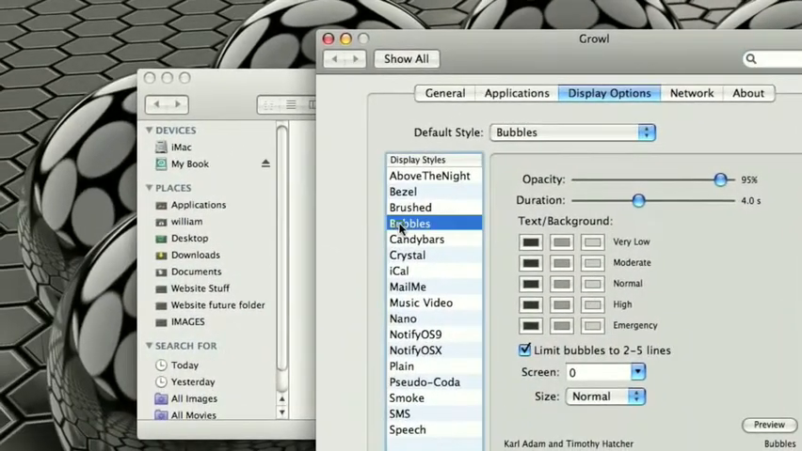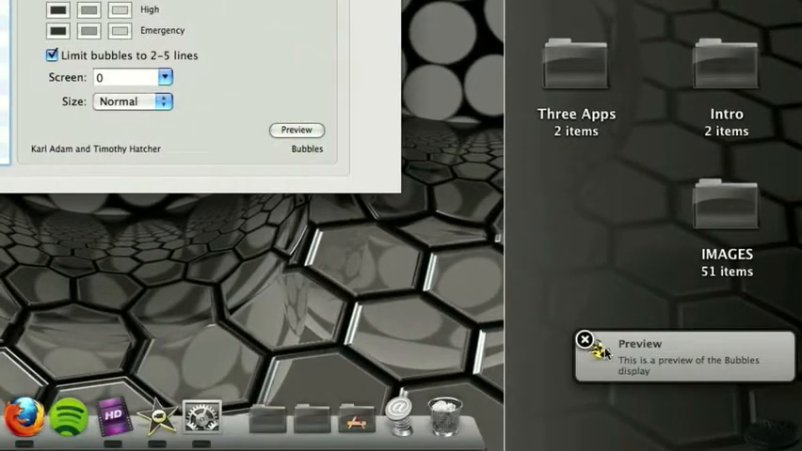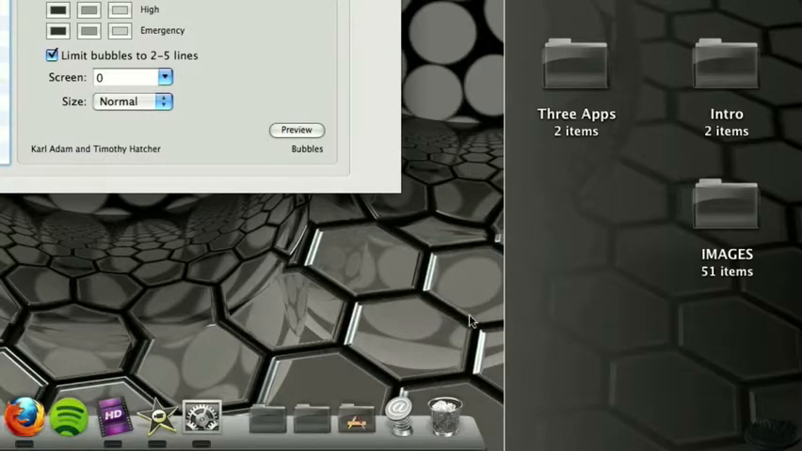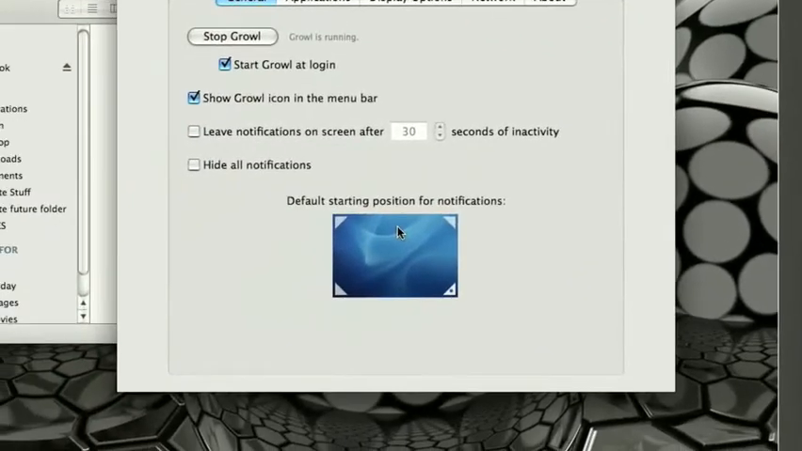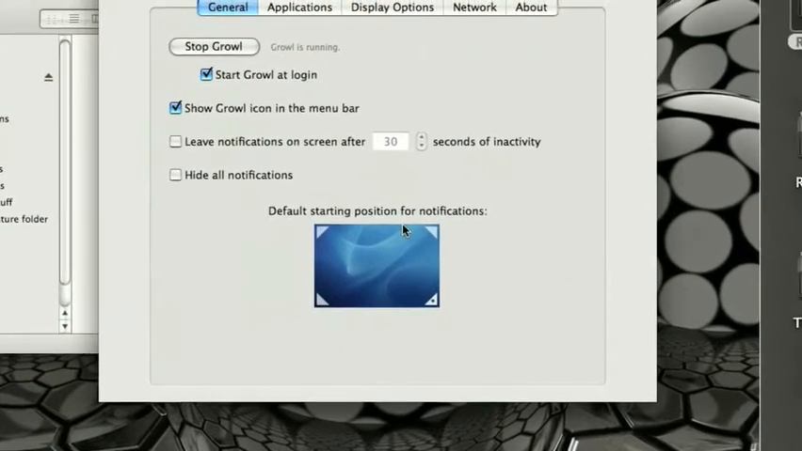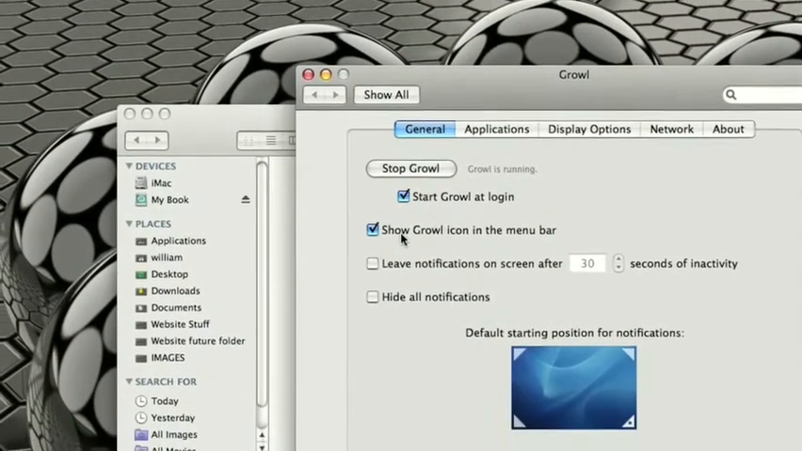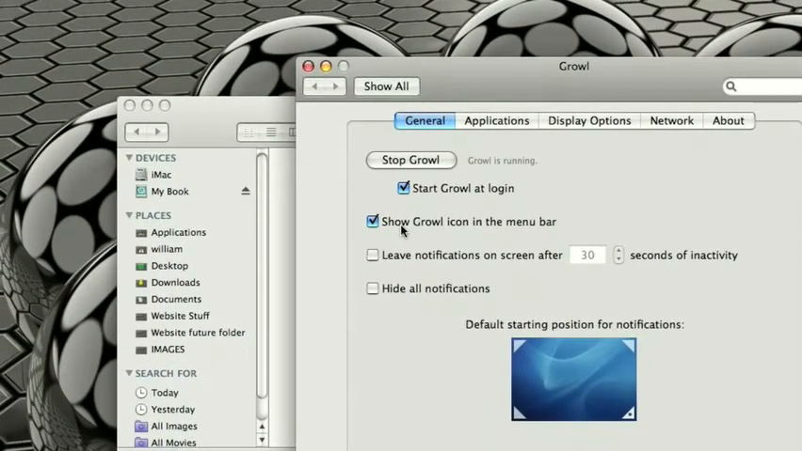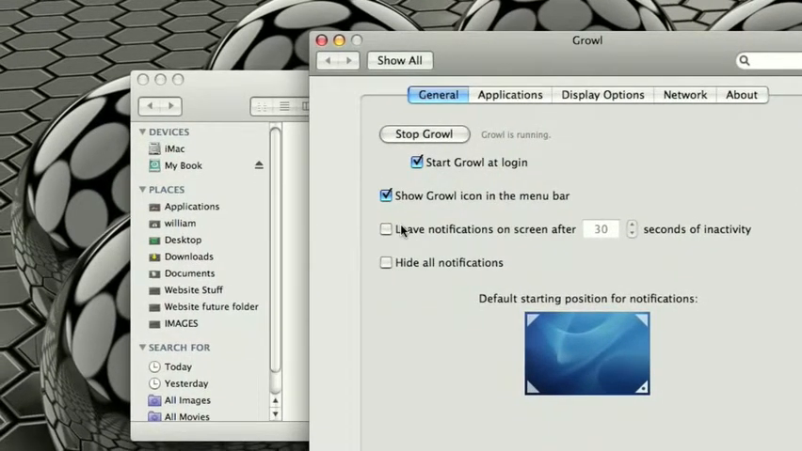So you can change the display option. Let me go ahead and preview the one that I have set. It's just like that. You roll over it, you can click the X, or it'll fade out automatically. So overall, a very useful application, and I'm just going to go ahead and teach you how to set it up. So setting up Growl is really easy. The first thing you want to do is go ahead and select Start Growl at Login, so that it's just always running. Show Growl icon in the menu bar, I like to have that checked. You can leave the notifications on screen for how long and set it.